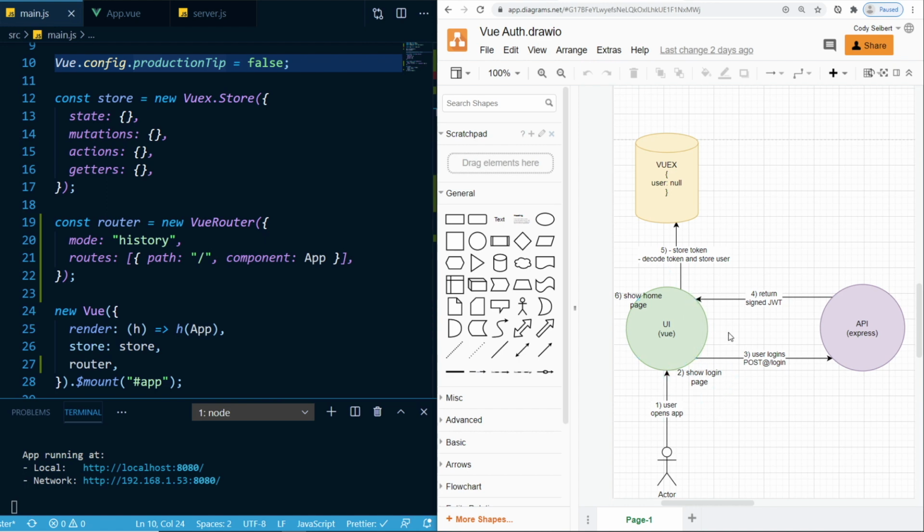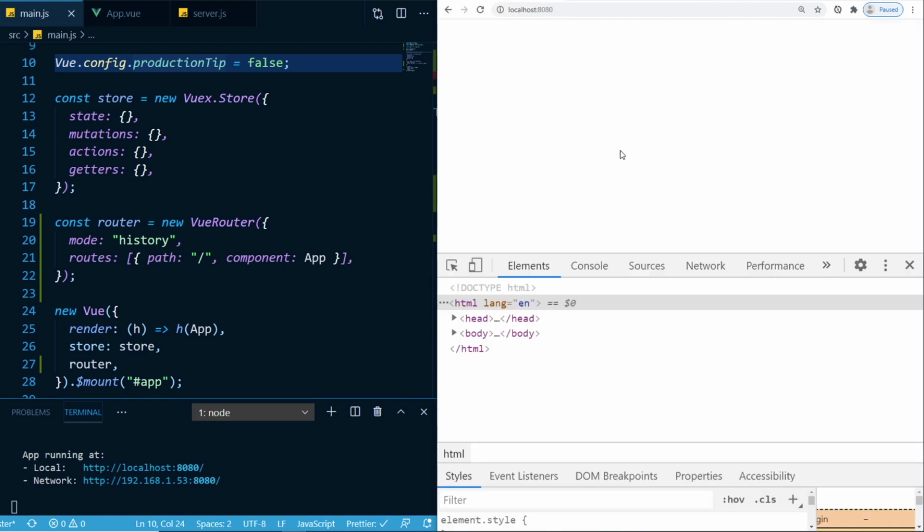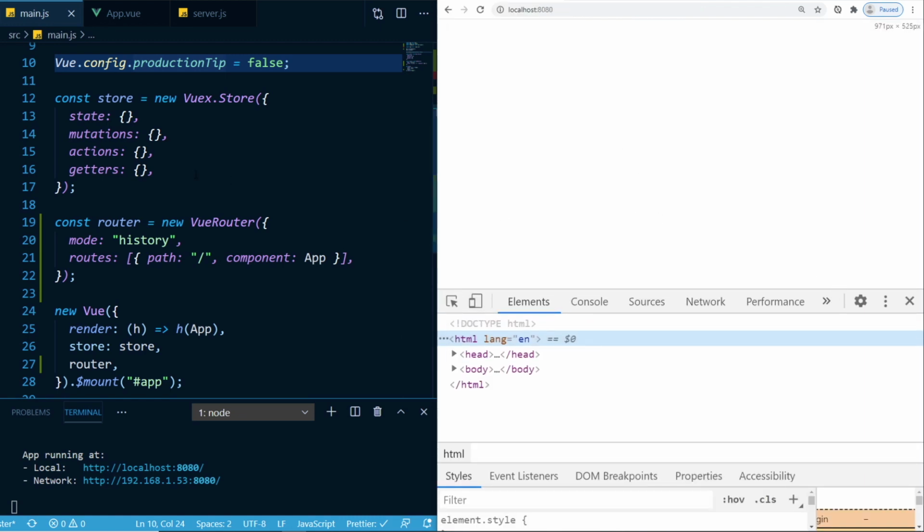I don't know if this diagram helps at all, but it illustrates the flow where the user sees a login page, does login, gets back a JWT, stores that token in Vuex, and then you can access that maybe in a header or something else where you can show the user information. So this is what we're going to try to build. Let's just go ahead and try our best at building it.